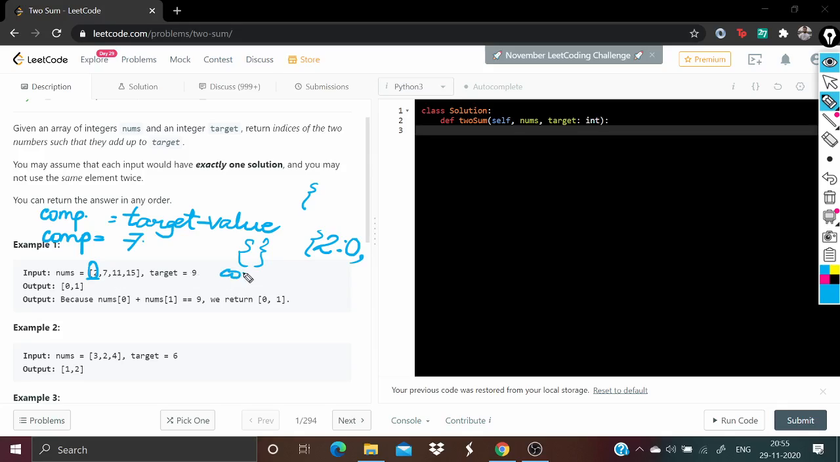Now my complement in the next iteration will be 9 minus 7, which is 2. So I'll check whether this 2 is present in my dictionary or not. Here we can see that my dictionary has 2 in it. So I return the value associated with it, which is 0, the index, and the current value. The current value will be 7 and its index will be 1. So I'll return a list with 0 and 1 in it.